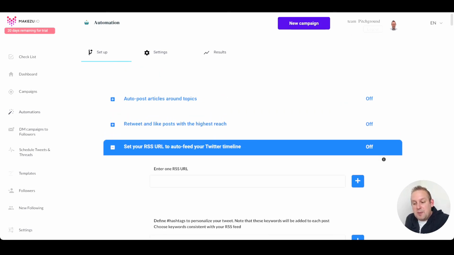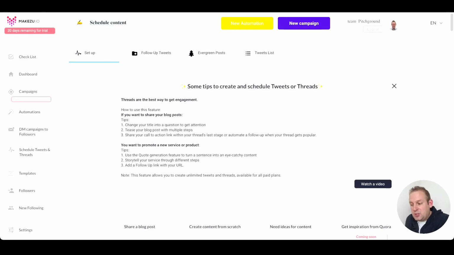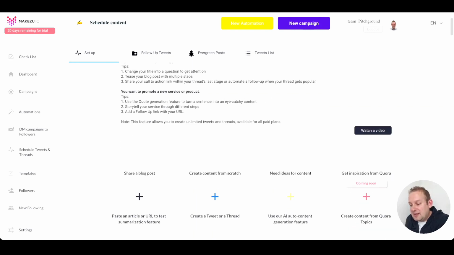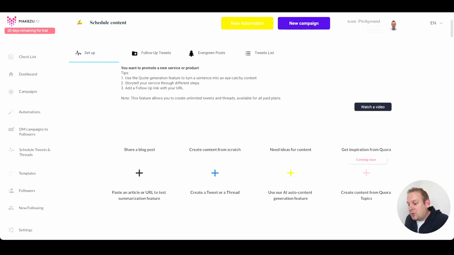You can also do DM campaign messages to your followers. So if you choose that from the left-hand menu, you can set up a DM campaign, and you can then see the DMs sent and received. You can also schedule your tweets and threads. So that's also possible. You can share a blog post, you can create content from scratch. If you need ideas for content, you can also use the platform's AI auto content generation feature. And you can also get inspiration from Quora. And this is coming soon, but this is a fantastic way to get more ideas of what you can tweet on your own account.